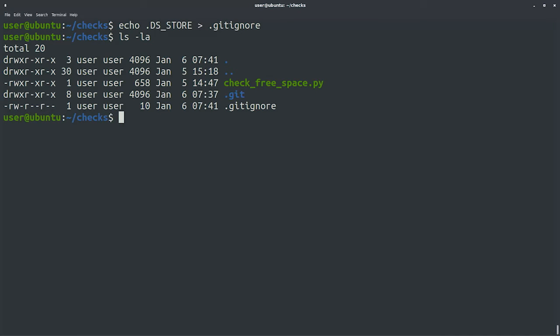Remember that the dot prefix in a Unix-like file system indicates that the file or directory is hidden and won't show up when you do the normal directory listing. That's why we have to use ls -la to see all files. We've added a .gitignore file to our repo, but we haven't committed it yet. This file needs to get tracked just like the rest of the files in the repo. Let's add it now.